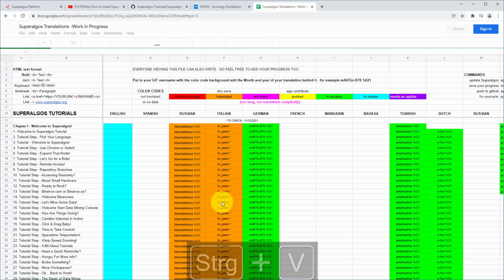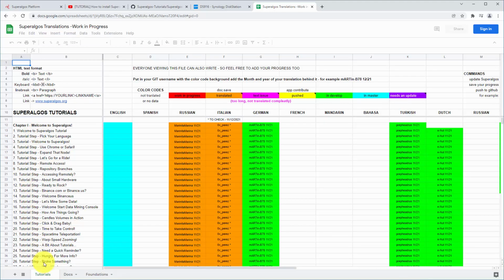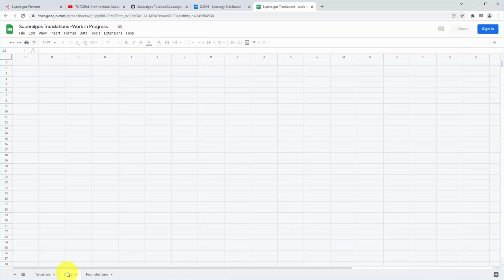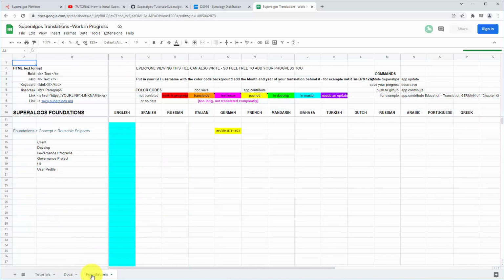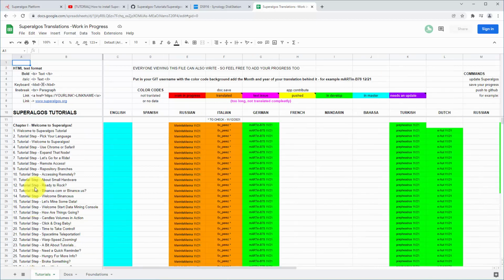In this Google Sheet you can see in the first column the title of the page, and there are 3 more spreadsheets, one for tutorials, one for documentations, and one for foundations. Just check what is not yet translated into your native language.